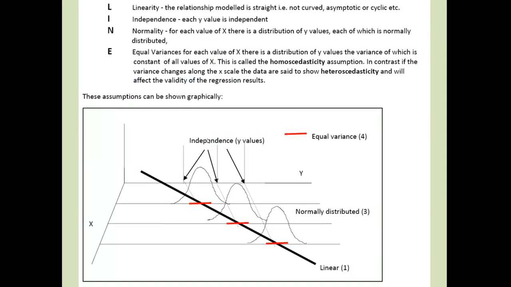Just one quick word about the LINE assumptions. LINE stands for 4 aspects of our data. First one is linearity. We're only really considering a straight line relationship. You can see that big black straight line. We're not considering curved regression lines, straight ones. Next thing is independence. We're considering that each y value is independent of any other y value.